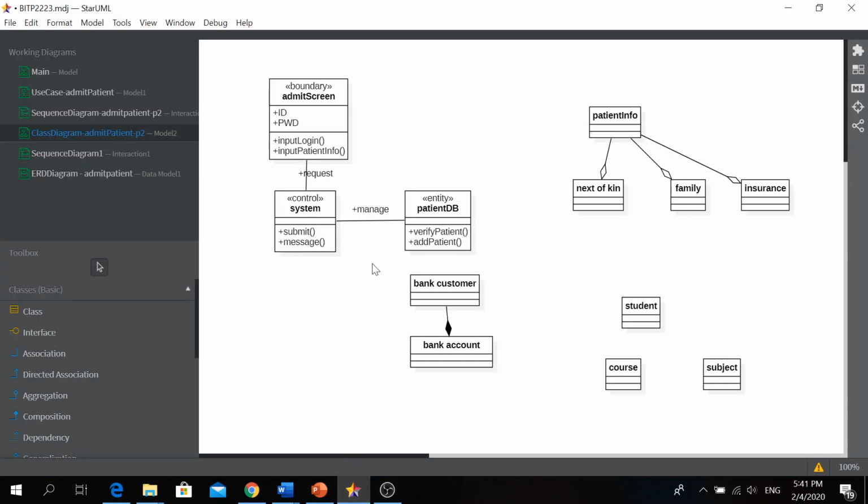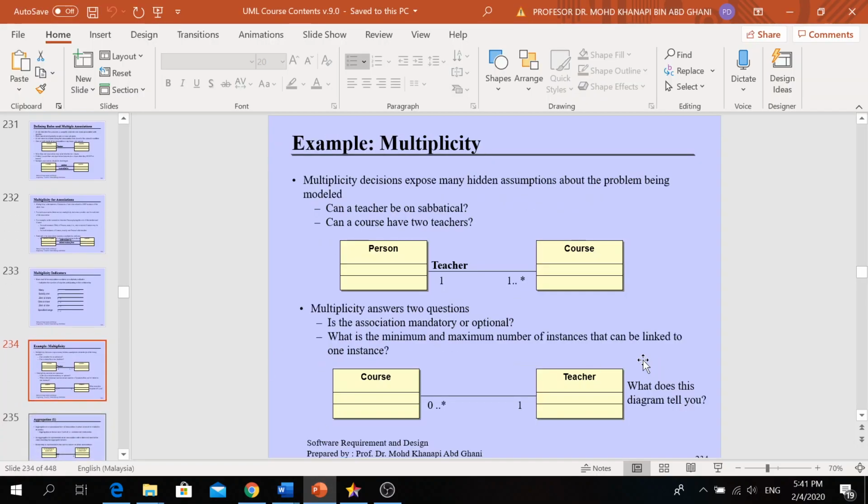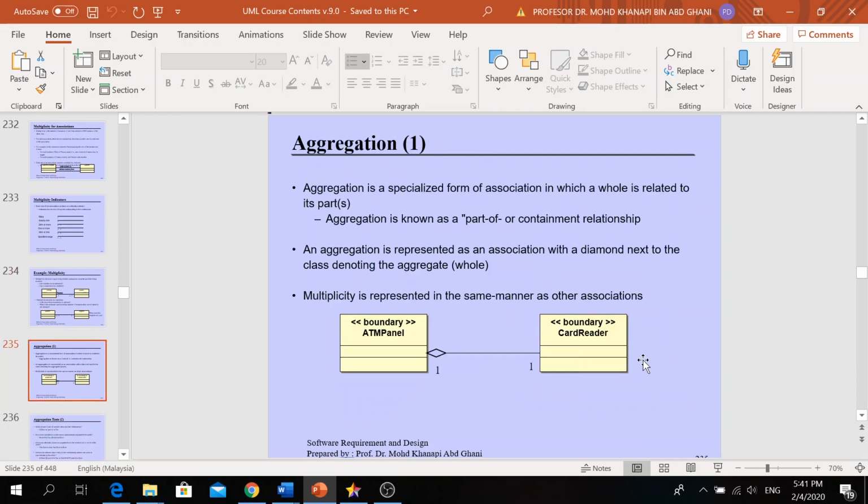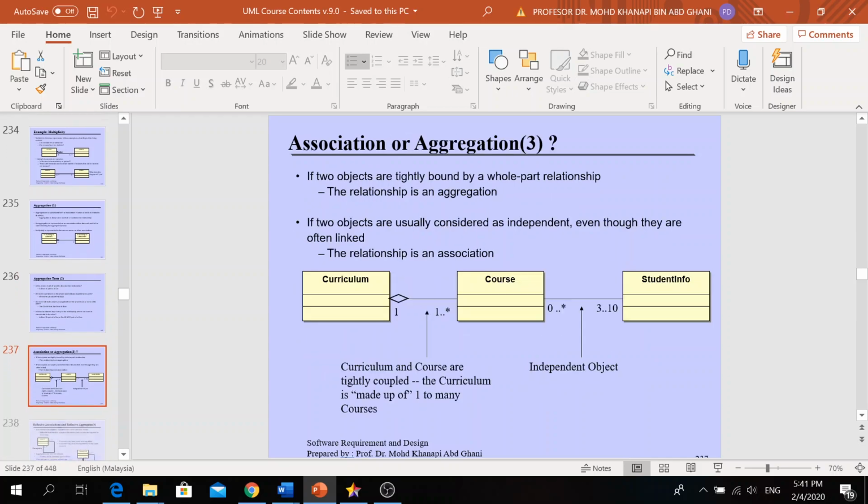Because each class contains attributes, right? So you need to model your relationship by showing its multiplicity. Let's say this is ID and password. What is the relationship between the admin screen and the system? Is it one to one, one to many, and so on? Multiplicity, aggregation: this already gives you an example.